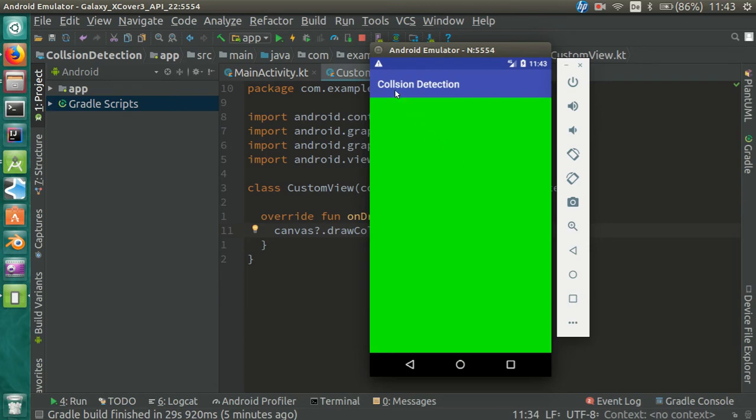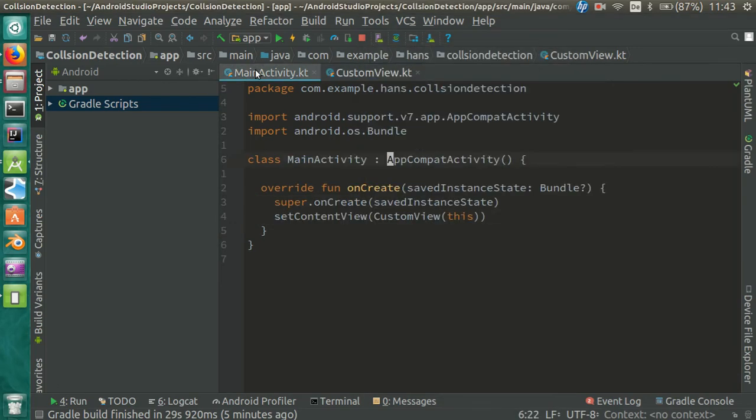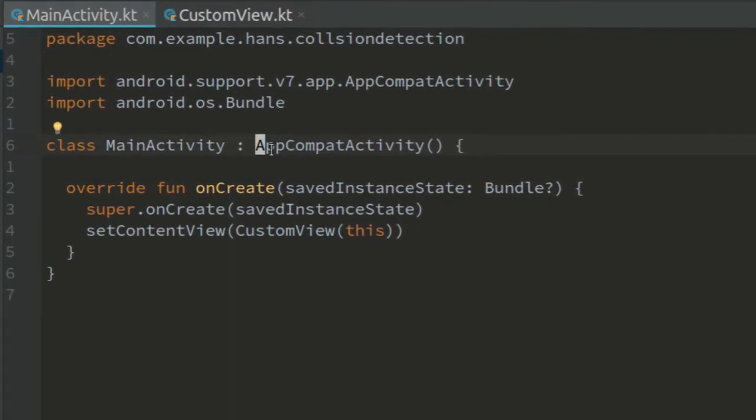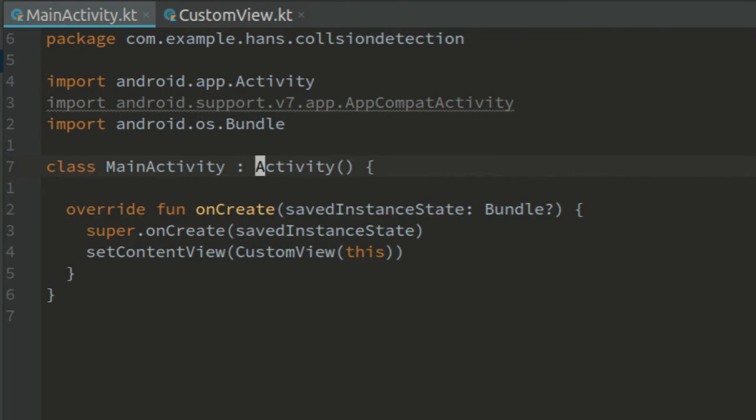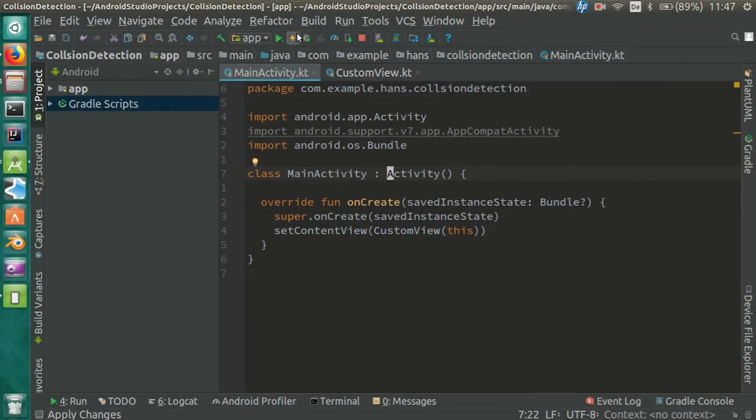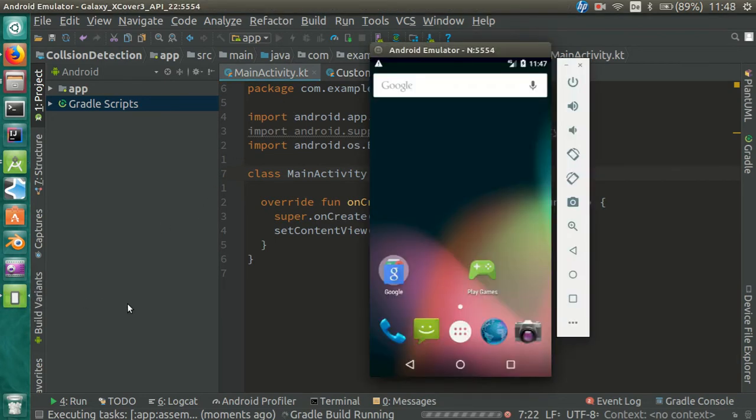Next, I want to remove the action bar and the status bar. To remove the action bar, go to your main activity and let it extend Activity instead of AppCompatActivity. You also have to import Activity. If we run our app now, we will see that there is no action bar anymore.